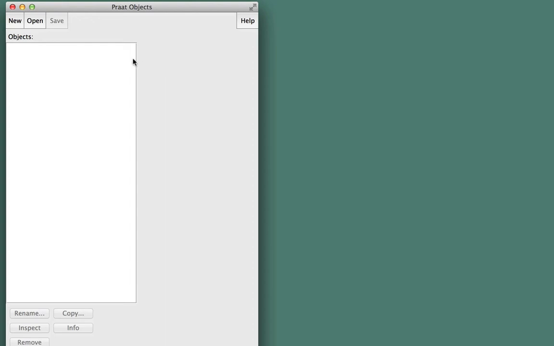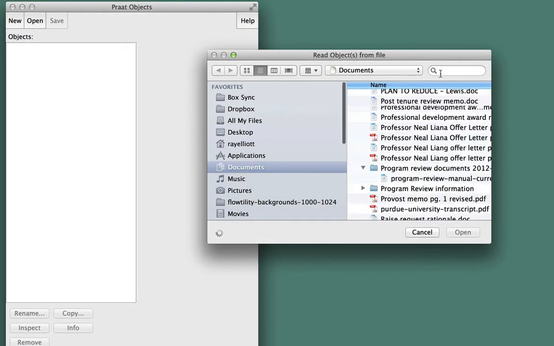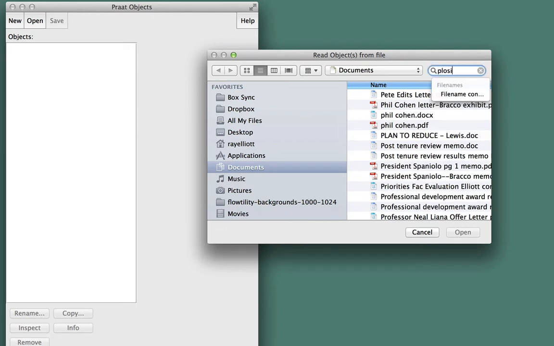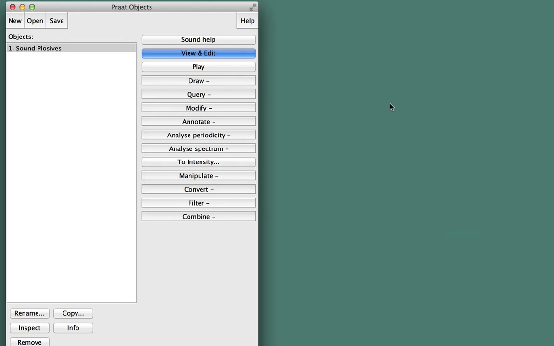In order to see all the options that you have in the Objects window, you must first open a sound file. For this tutorial, we will open a file called plosives.wave. Once you've opened a sound file in Praat's working memory, you see several options from which to choose. Here's what you see in the Objects window. You have a top menu and buttons on the bottom. These features are for basic file and object management. They never change regardless of the type of object you're working with.